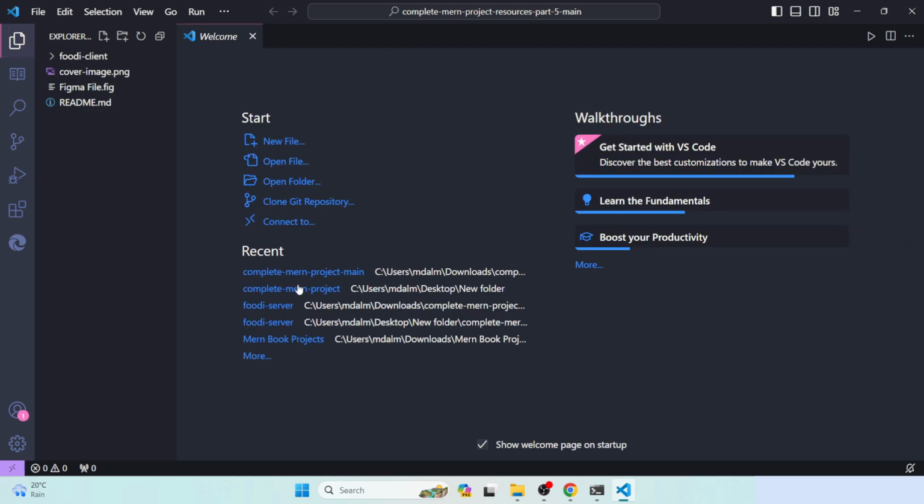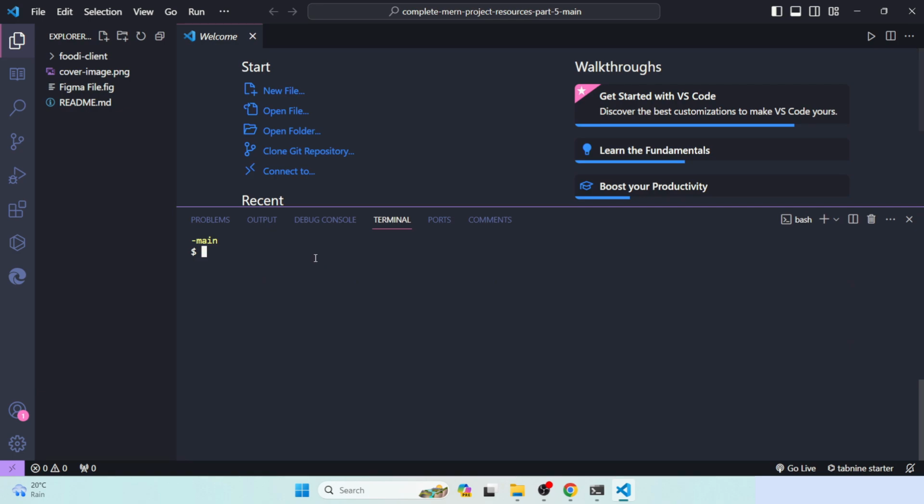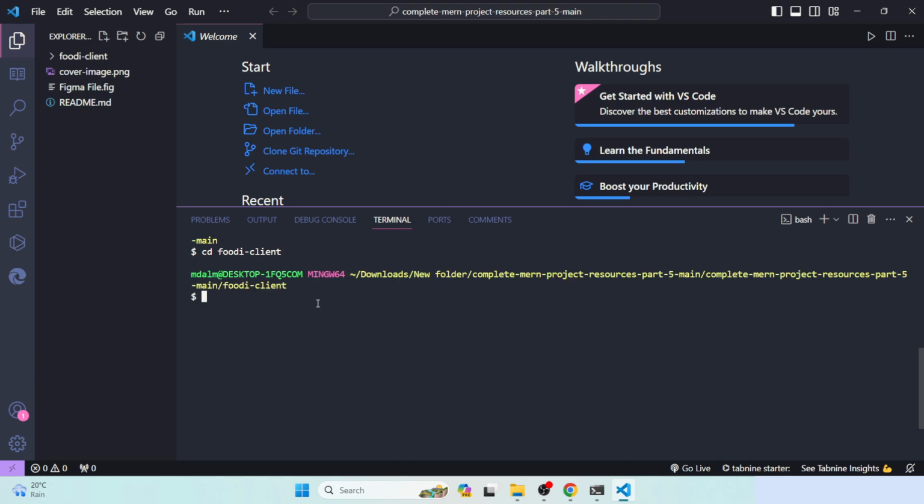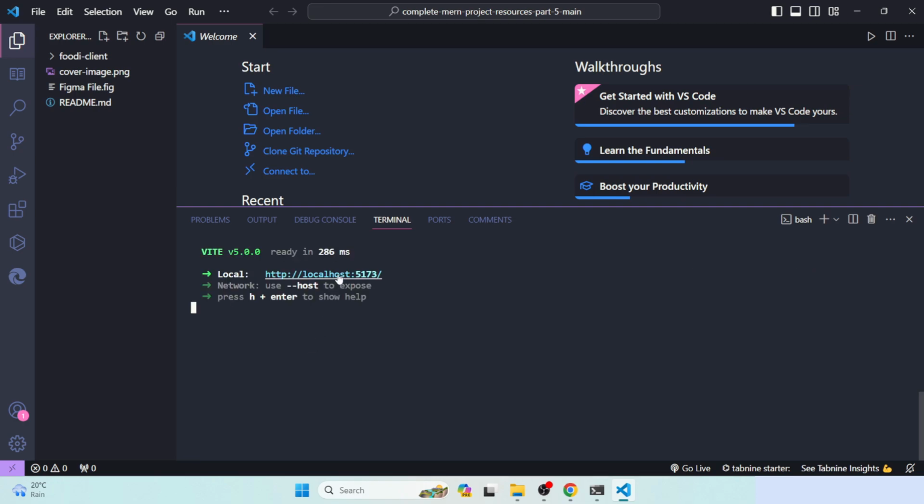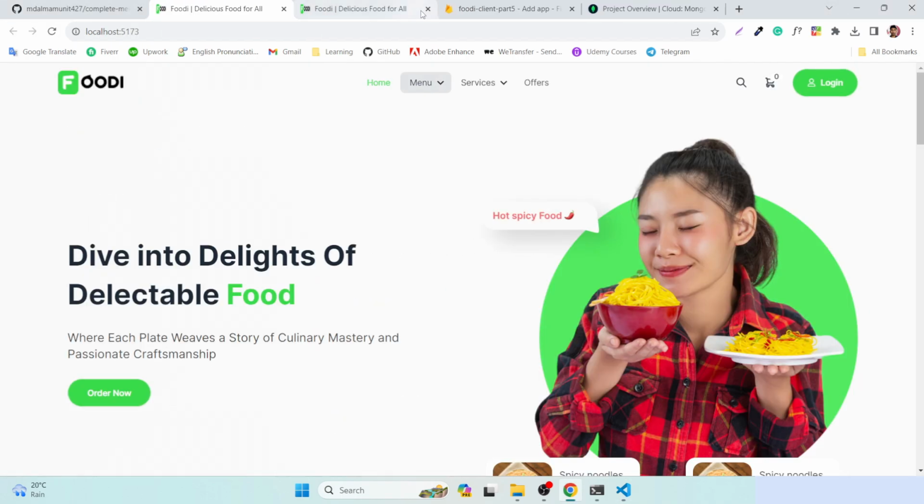then we will run our client side first and see cd foodie clients, foodie clients, then npm run dev. It's a client side, so that's why we're using npm run dev command. So you can see our front end is running. Let me keep it here and we can close this.